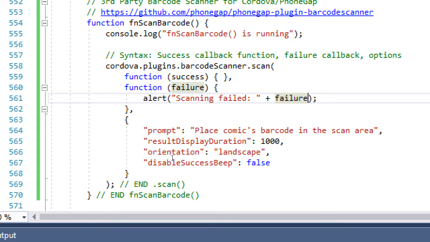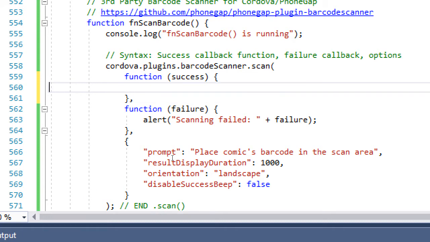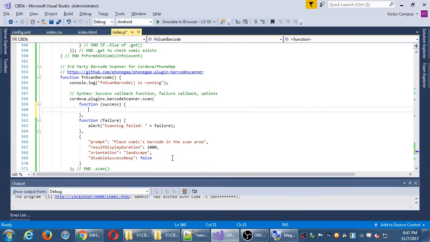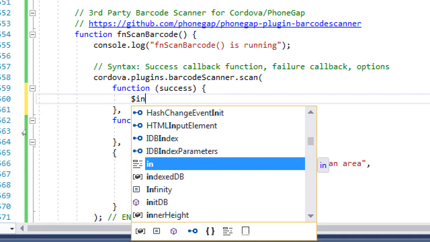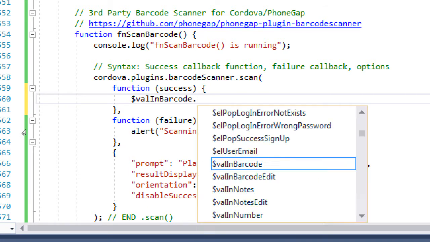For success, what we want that to do is, okay, we tried to scan a barcode and we were successful. It's got data in memory at the moment in this success object. Part of that data is the barcode value. I want to put that barcode value into our input field that's waiting for us when we're trying to save a comic. So I'll break apart function, and we will say the barcode input box, inBarcode, right? inBarcode dot val.